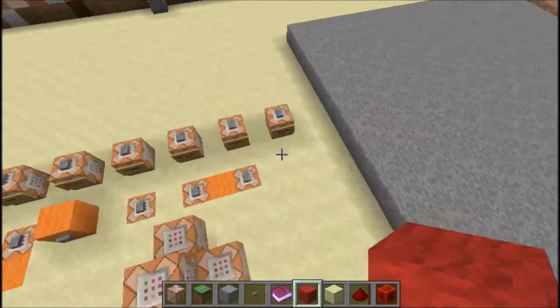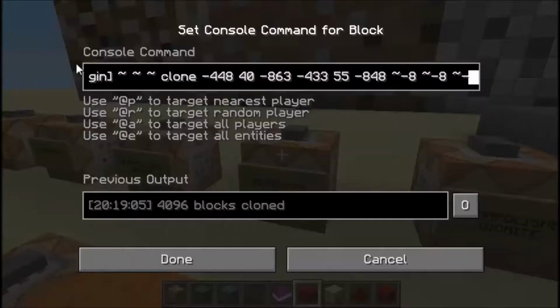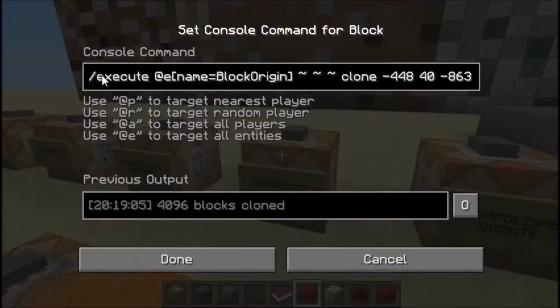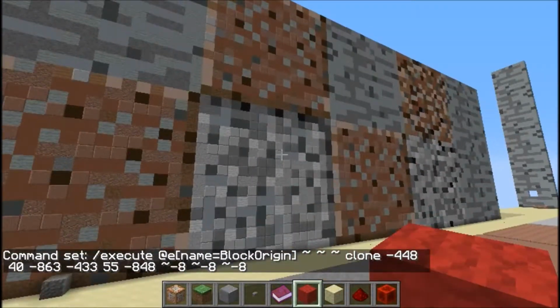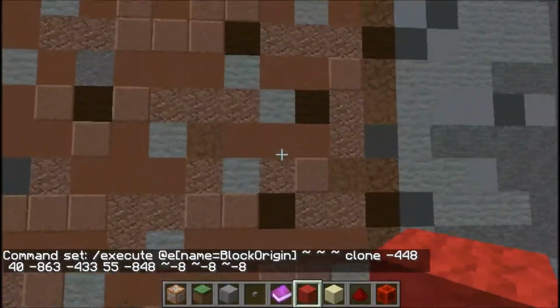And all you got to do to improve the redstone is just keep adding more of these. All of these are just clone commands, just executing at the block origin, which is the armor stand, but executing a clone command. So all you got to do is build one of these suckers and take down the coordinates and then clone it. It's that simple.